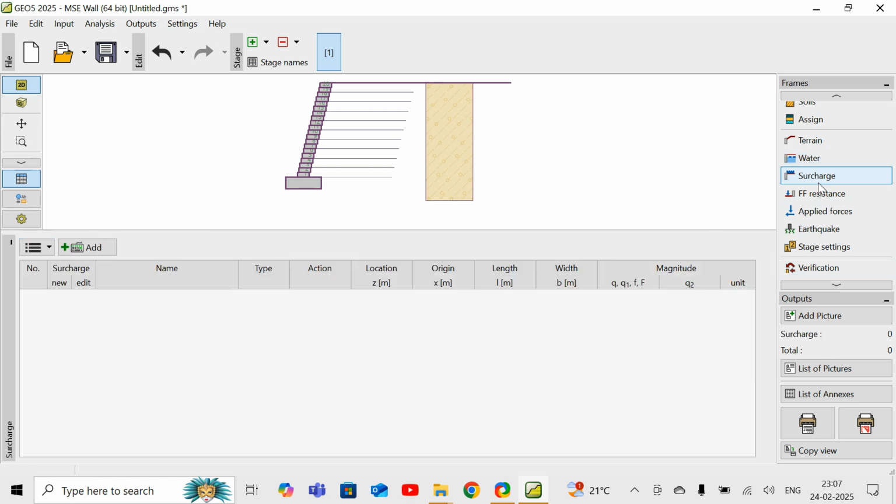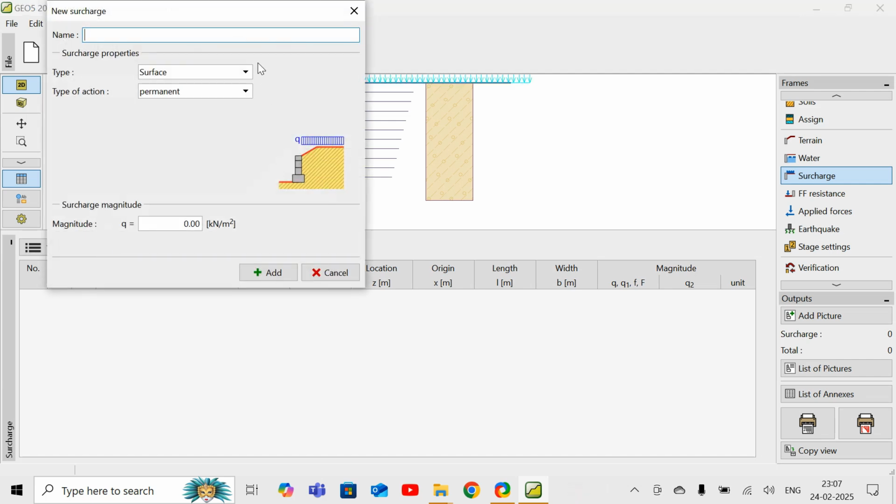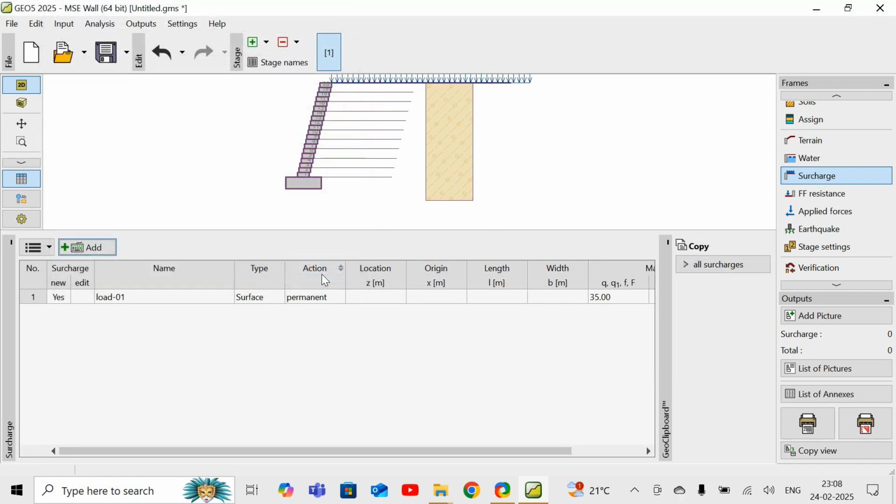And surcharge load: here we can assign the type of surcharge loads we have. I'm adding a load combination here, a surface load with permanent condition and a magnitude of 35 kilonewton per meter square. The load we can see here at the top.